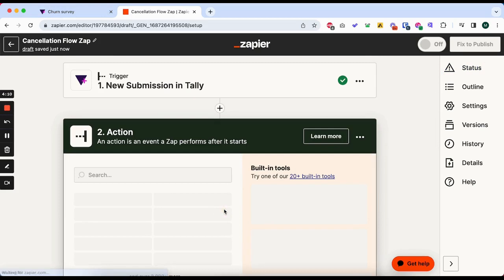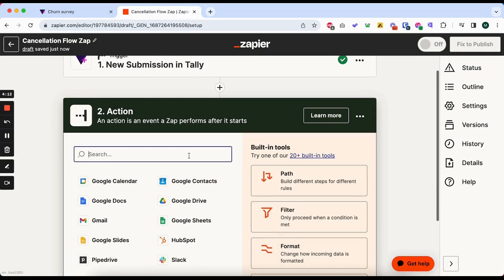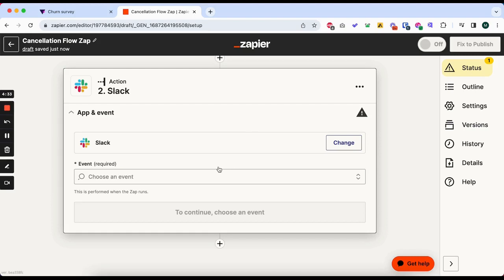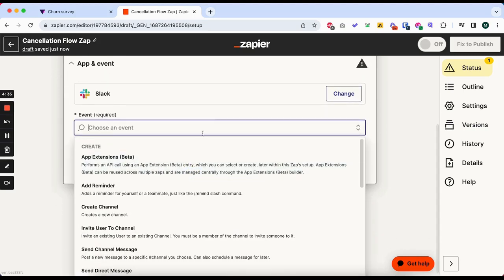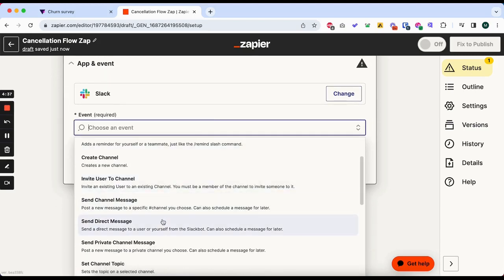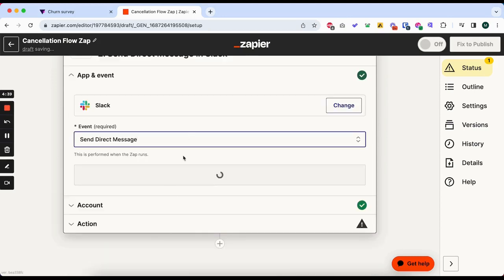All right, it went well. And now the action. This is the step where you can actually choose what you would prefer to connect it with. The examples that we saw before are Intercom, Slack, or email. For our purposes, I'll just use Slack. I know that my Slack account is already connected here. So I will just say send direct message.